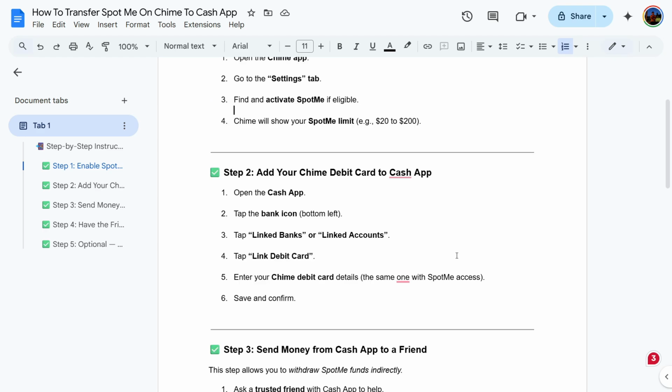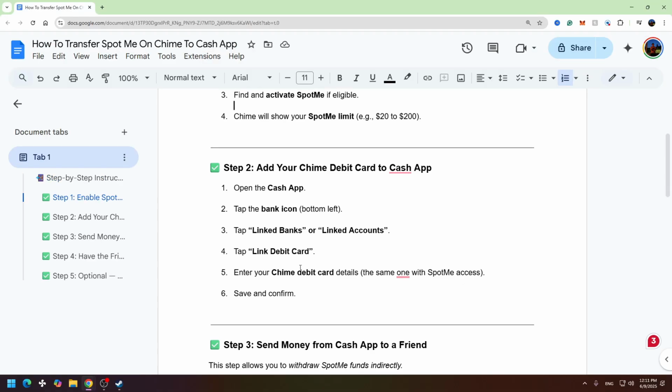After that, you can add your Chime debit card to Cash App. So you need to open your Cash App and tap the bank icon, which is in the bottom left menu. You need to tap linked banks or linked accounts, then go to link debit card, enter your Chime debit card details, and save the information.